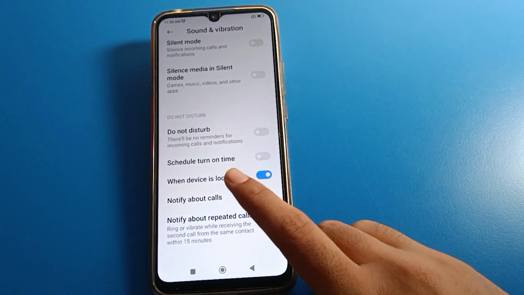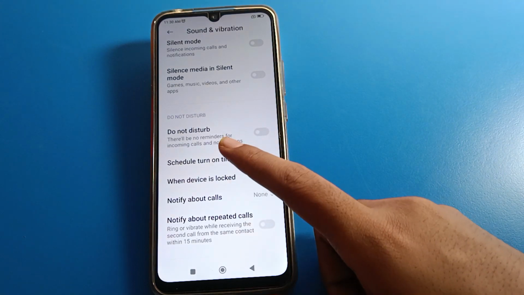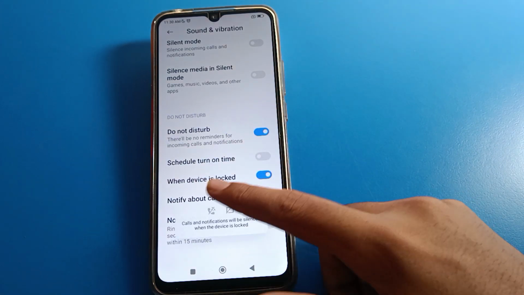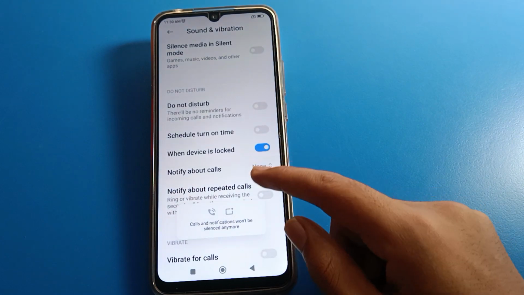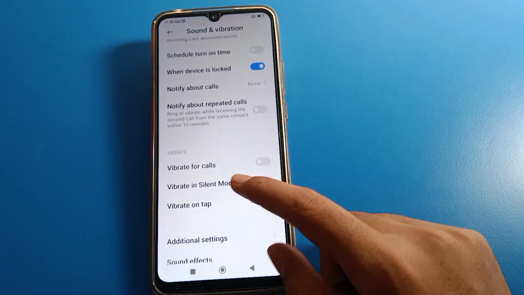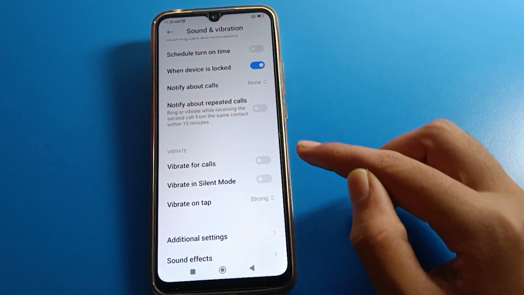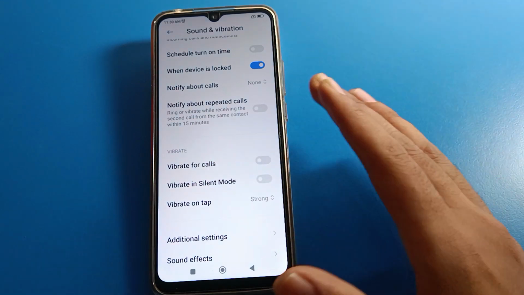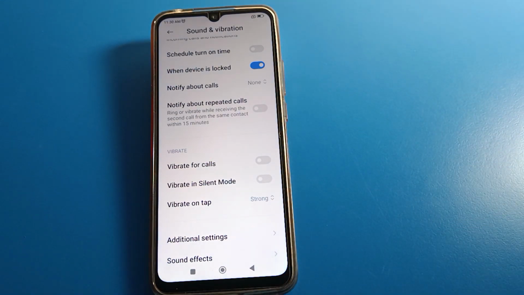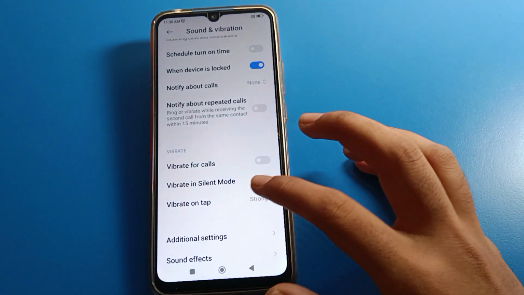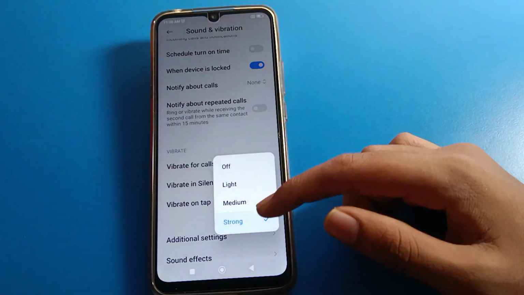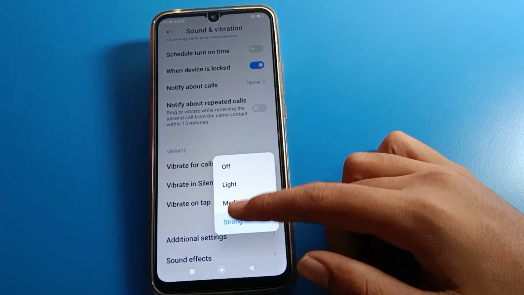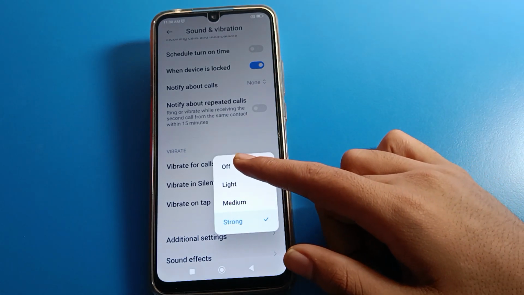Friends, the do not disturb setting is here. If you want to silence your phone calls and phone notifications, you can silence and unsilence from here. You can see the phone vibrate setting, vibrate for call. If you turn on vibrate for call, your phone will vibrate on call. And you can see the vibrate in silent mode setting. And last, vibrate on tap, click here. On your Redmi mobile, the vibrate on tap setting is on. So friends, turn off your vibrate on tap setting.